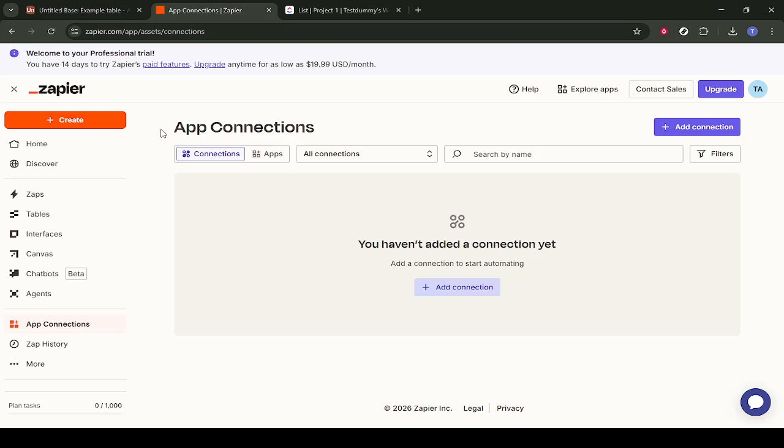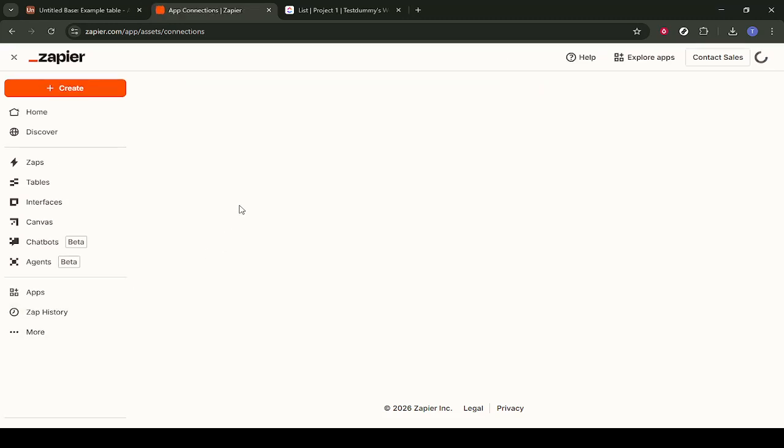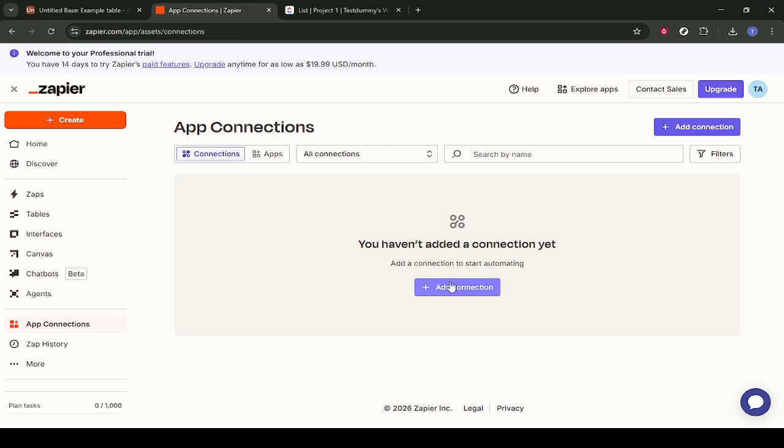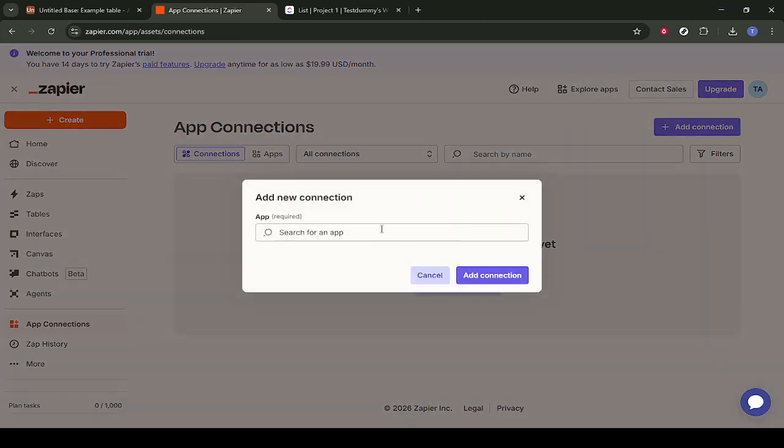In your Zapier account, go to the section called App Connections. This is where you manage all the apps that Zapier is allowed to talk to on your behalf. Once you're there, look for the Apps tab. This view shows you everything that's already connected, and it's also where you'll add new connections.